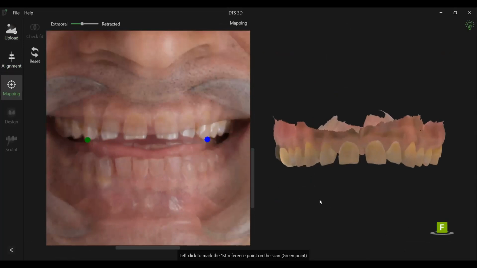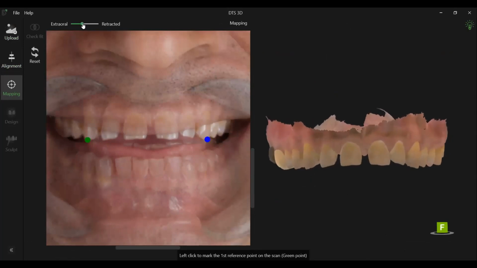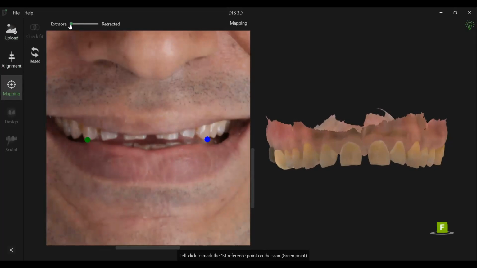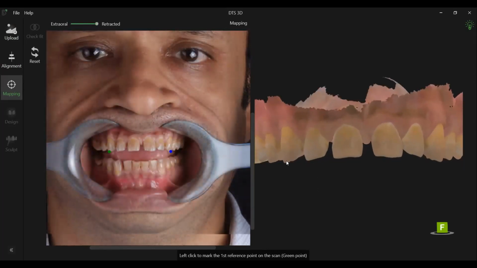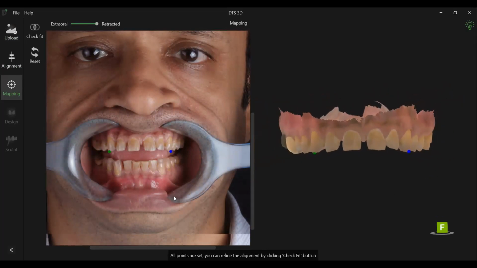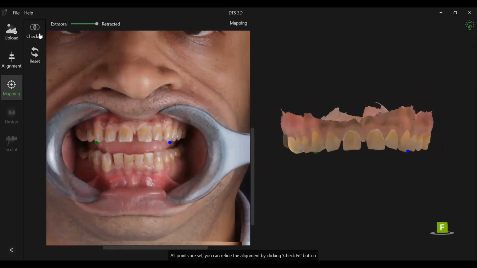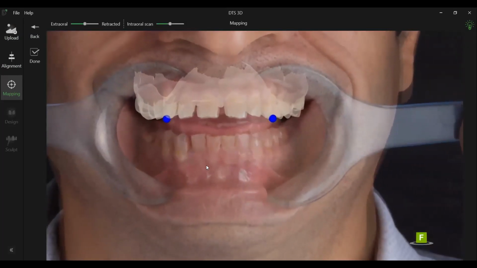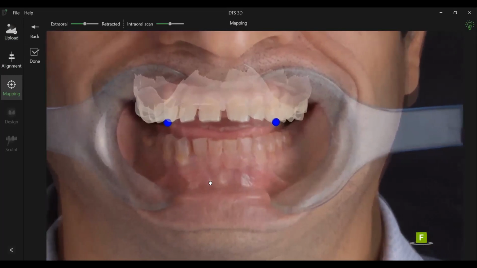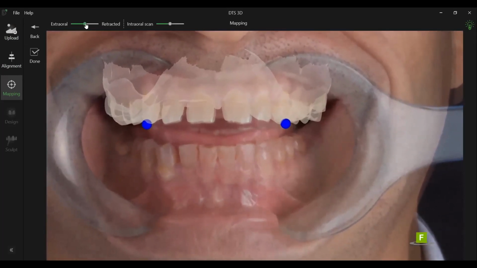I mark 2 points on the image. So in this particular 2D project, I have uploaded both the extraoral as well as the retracted image. That is why you are able to see both of them. And 2 corresponding points on the scan. And then we press check fit. As you can see, it is well overlaid.